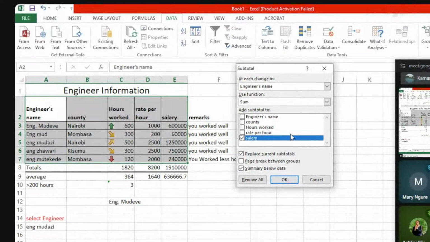Under the subtotal, we can have options on how we want to do the subtotal. You see here it is saying at each change in, so I don't want to use names. I want to use county. The way I've done it this way, it might not work correctly. So I will cancel first, and then you come here, you sort your data under that column in a given order.